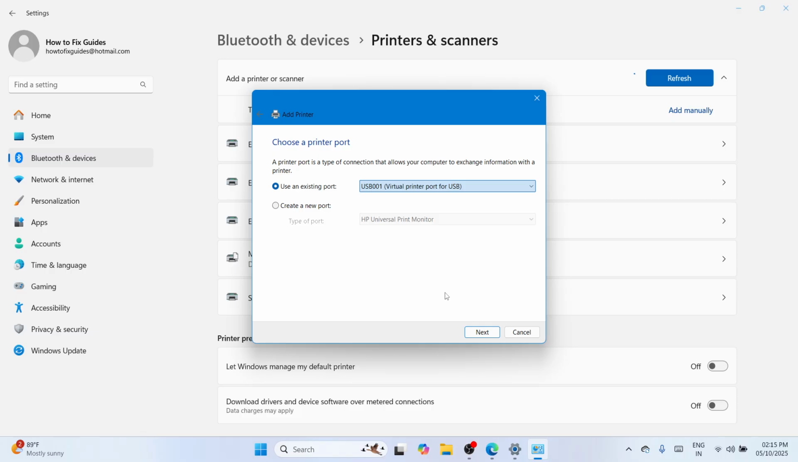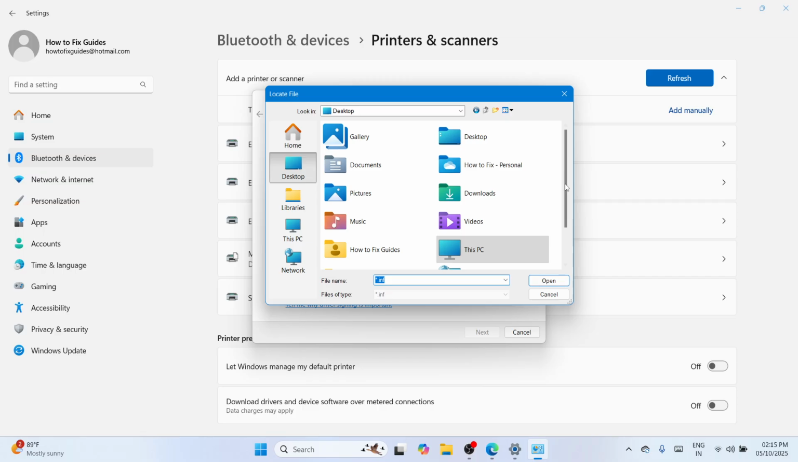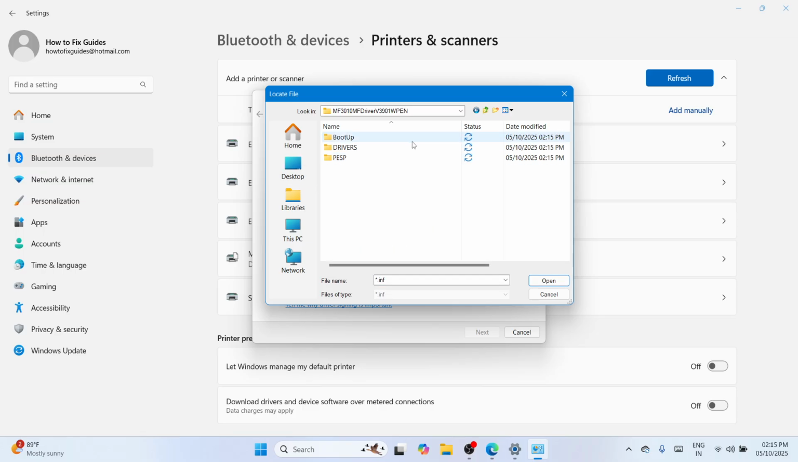And from here go with have disk, click on browse, and since our extracted file has been placed at the desktop, we need to navigate there, scroll down, double tap, select drivers, double tap and double tap, go with the driver and it will show up any of the drivers here. Just select any of that, go with open, click on OK, and eventually you would be able to see this one.